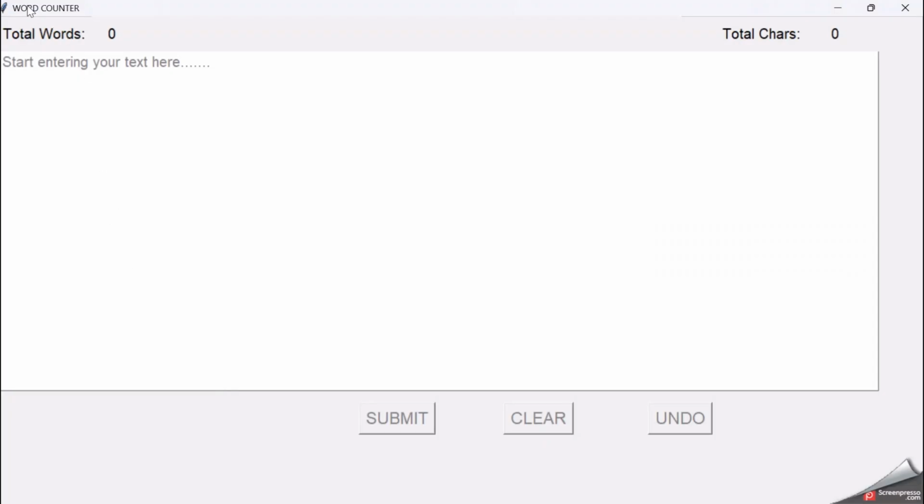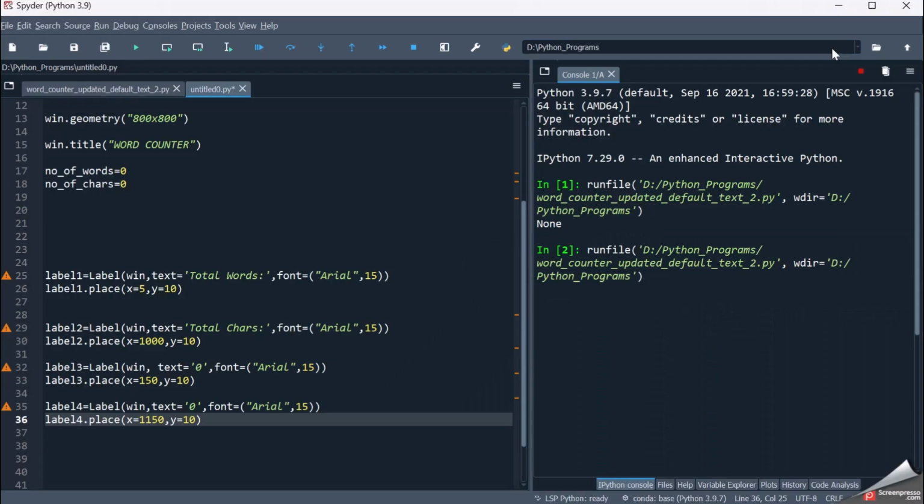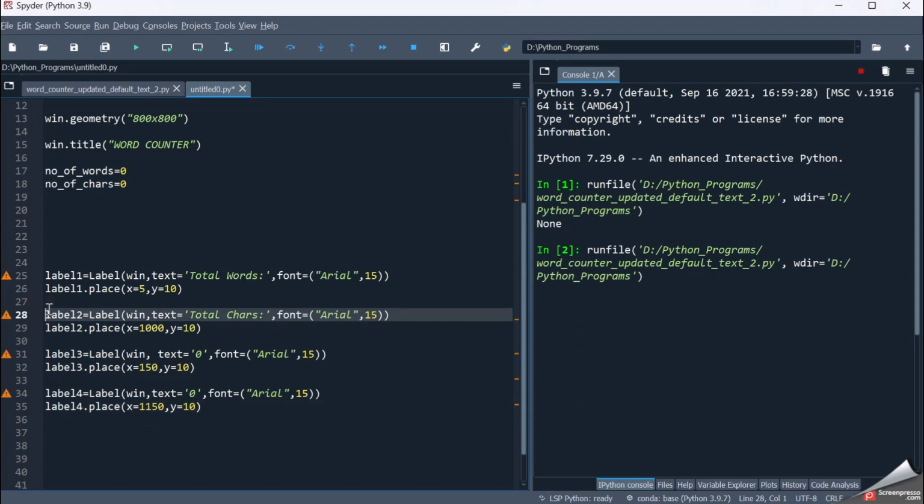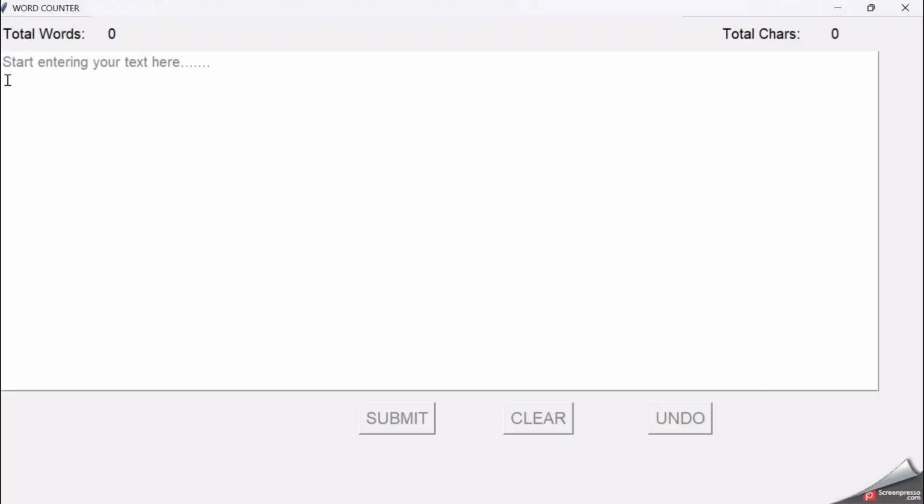So basically we have a word counter application. Total words is one label, total characters is one label, number of words that is 0 is one label, number of characters that is 0 is another label. So 4 labels we have created over here. After creating the 4 labels, we have to create a text box widget.